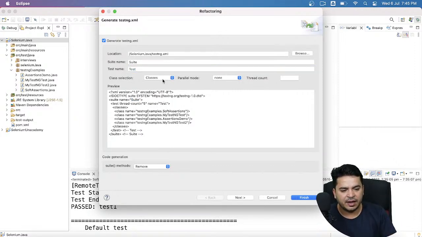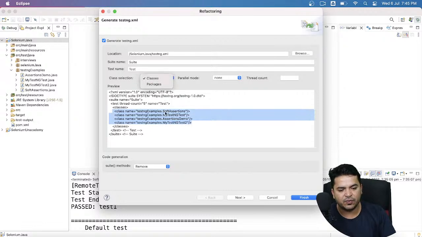Now this is the main guy. Class selection. Right now, these classes. Generally this class selection is based on the classes. How do you want to categorize? Default is classes, don't change it.